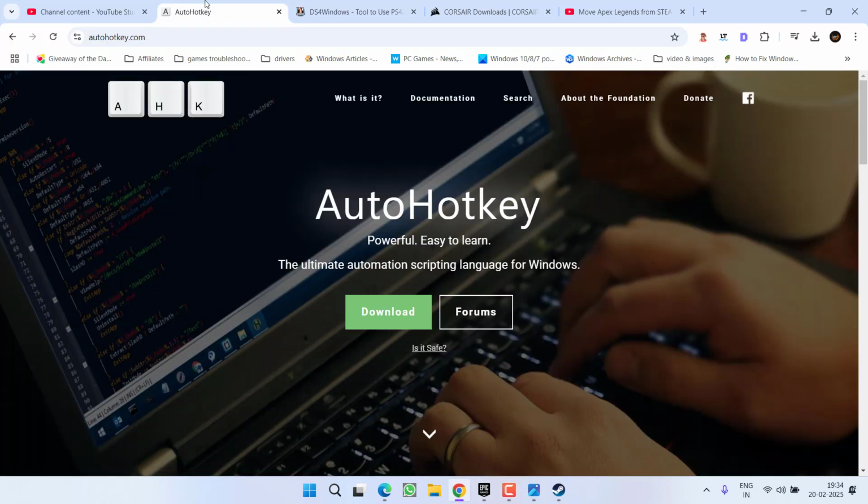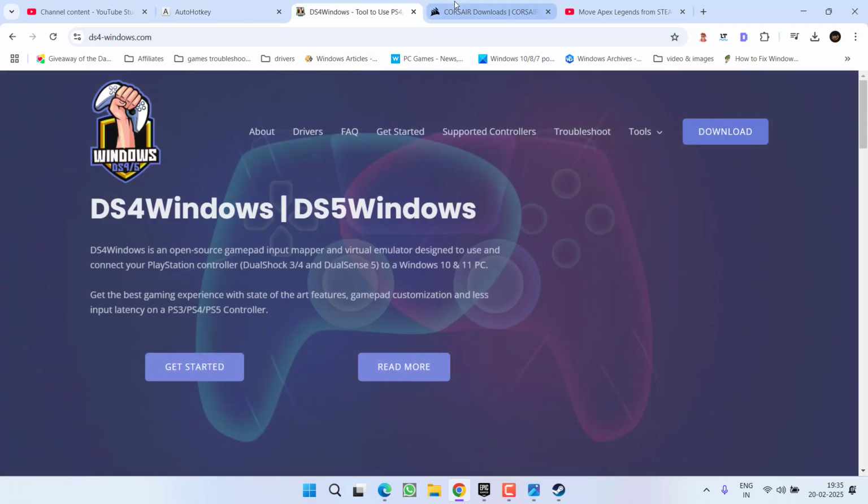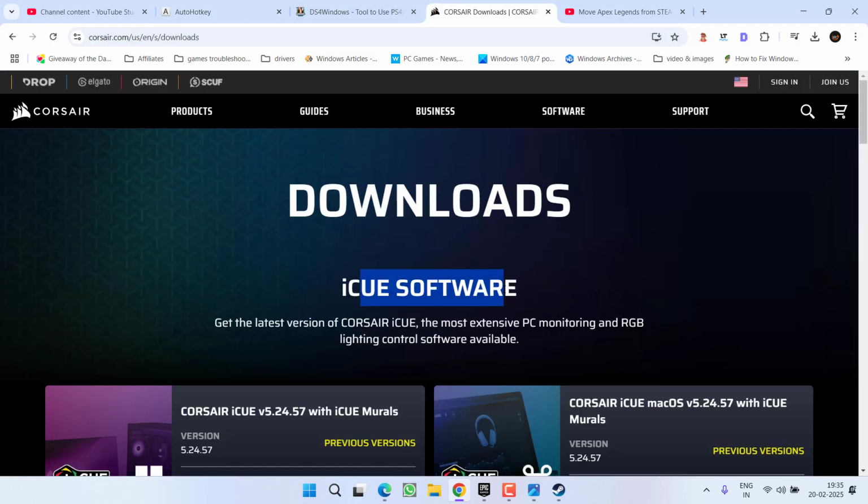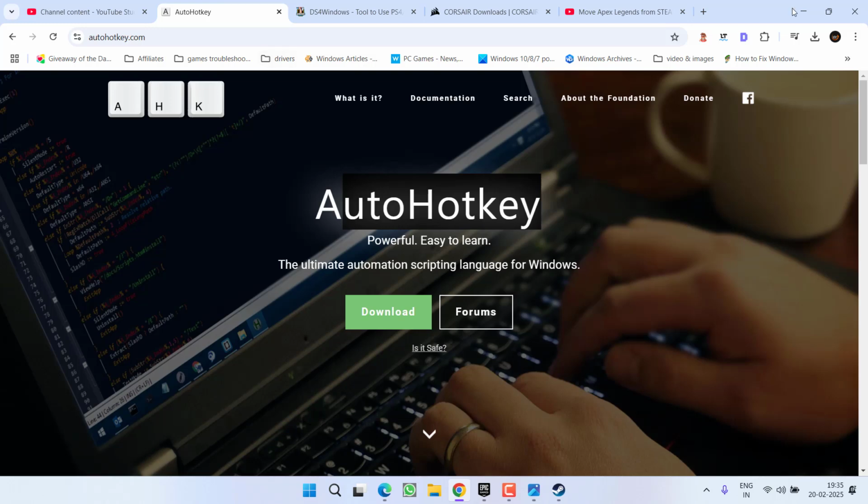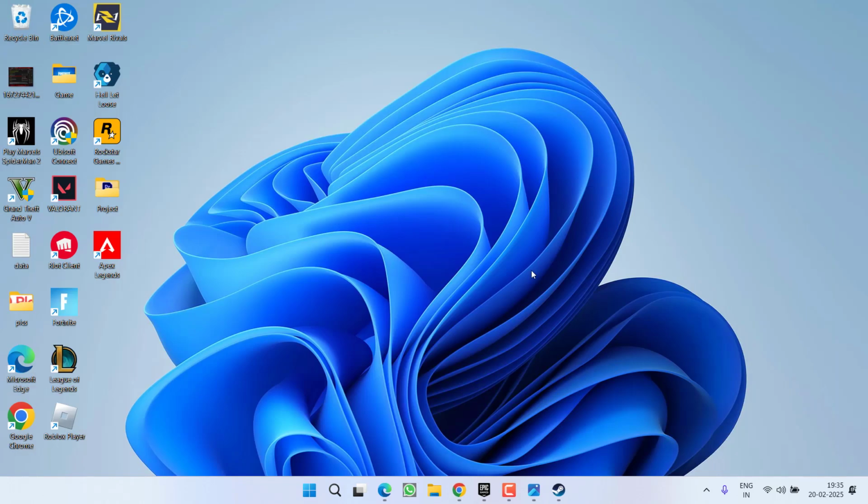First of all, in the basic step, I recommend that if you have installed AutoHotkey or any other scripting key, next DS4 Windows, and thirdly iCUE software that is used for RGB lighting control, make sure you completely disable or uninstall these three programs from the system and then try to launch the game.